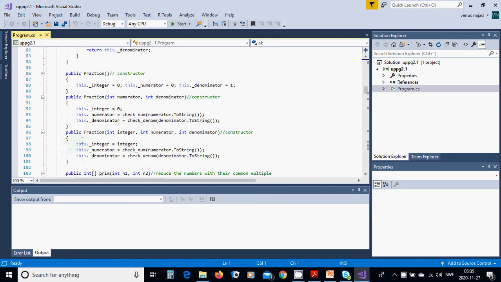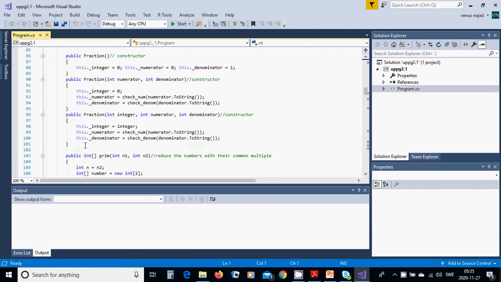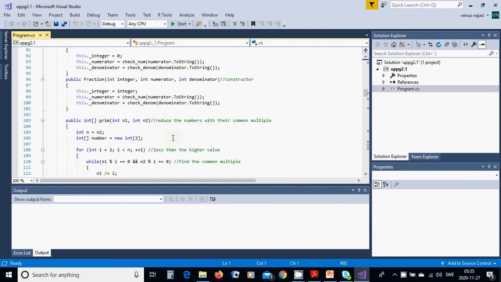We are going to make another Fraction constructor with three parameters. This dot underscore integer is integer, numerator is CheckNum numerator, denominator is CheckDenom denominator.